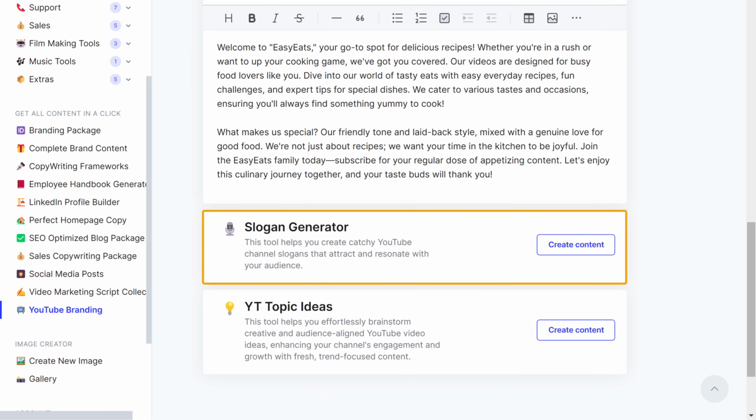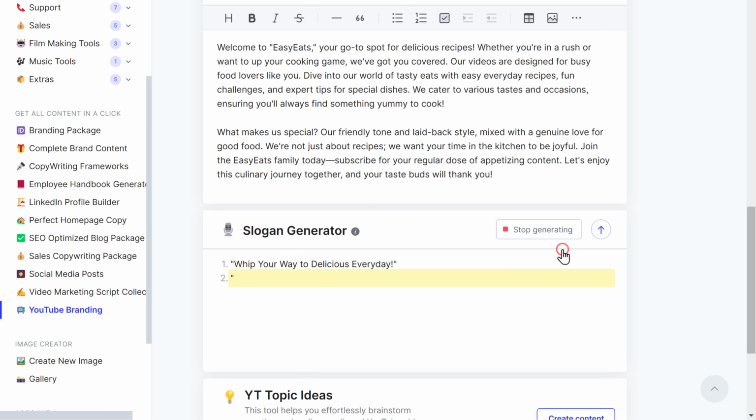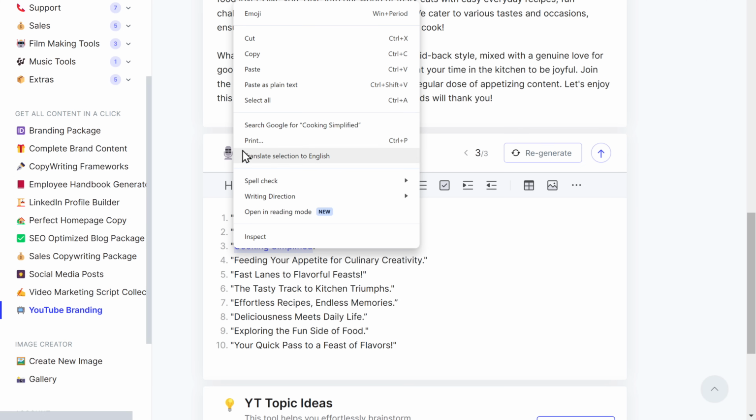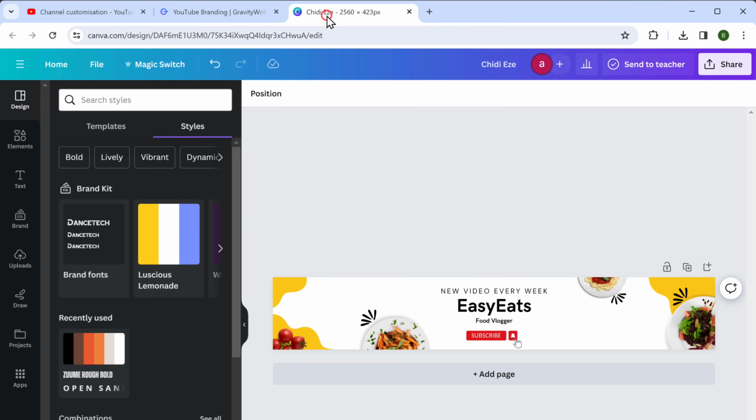And here you'll find the slogan generator. Just click create content. And you will get 10 different slogans for your channel. Just select the one you like. Copy it. Go back to Canva. And add it here.